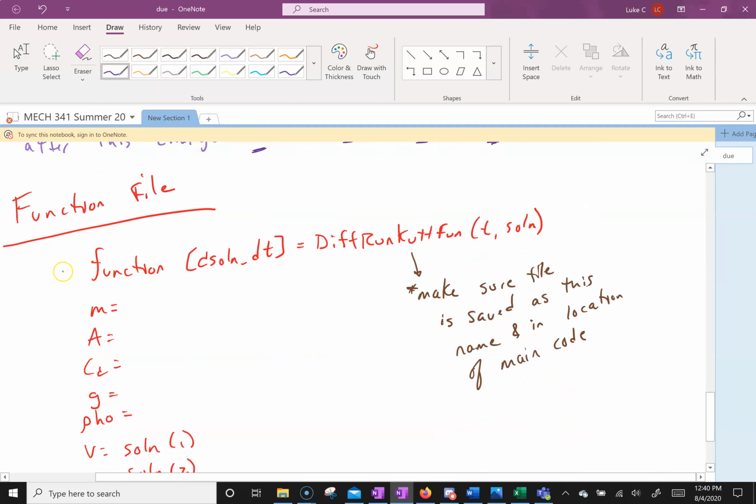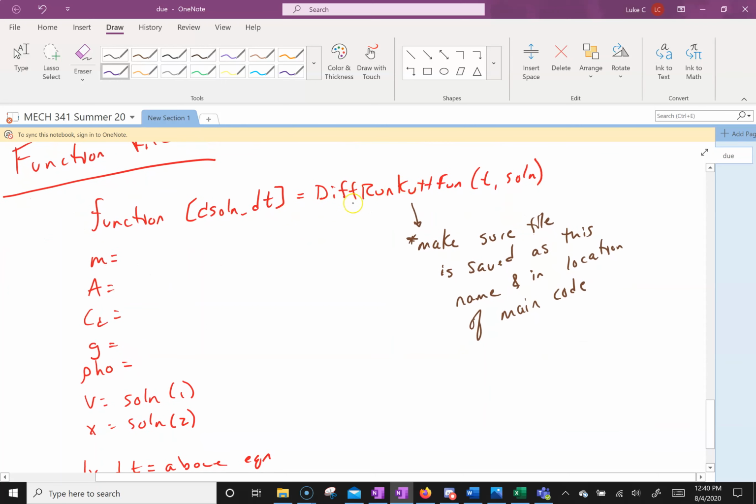It's really the first line in the function code that you'll see. It's around 22 to 23 minutes in the video. It's the same, but then you can put the mass, the area, the drag, gravity, and the density. You can put them all right here. When you make a function file, you have to make sure that this file is named whatever this is, and it's saved in the same location that your main code is in. Otherwise, it will not work.